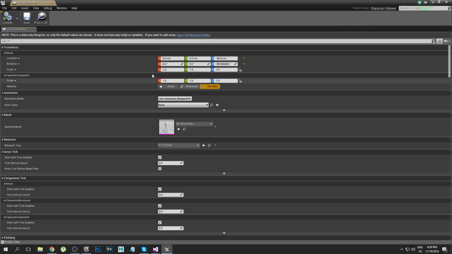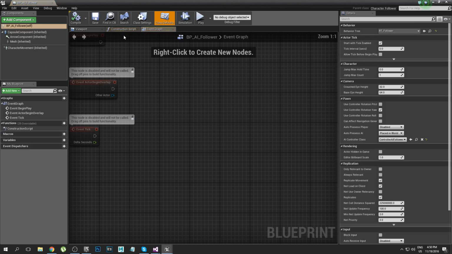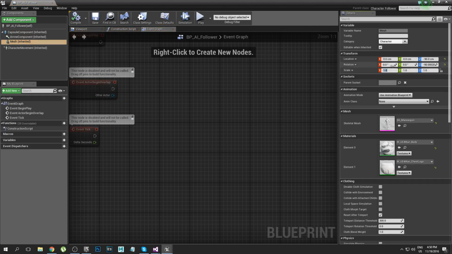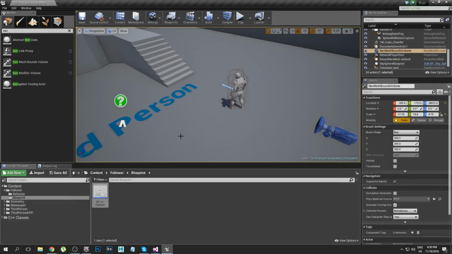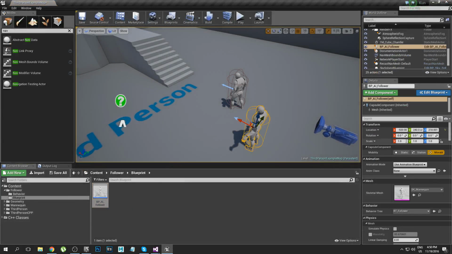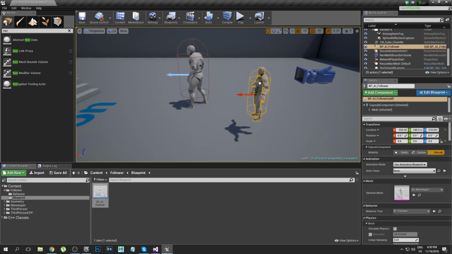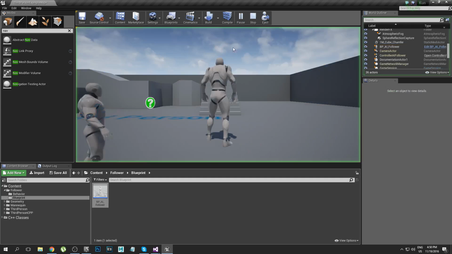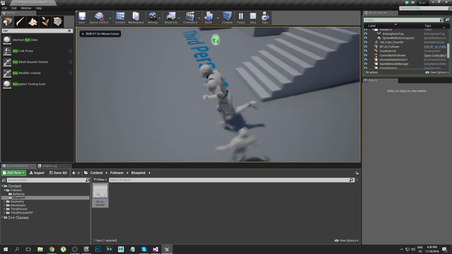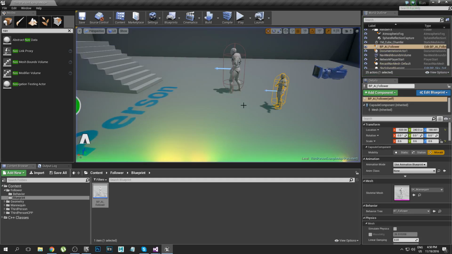I'm going to make them all small and cute, because why not? We'll go to mesh. Actually, I'll drag him in, and I'll make him 0.6 on the scale. So he's all itty bitty. He's like an actual follower. And hopefully he follows us. There we go. Now, he's not animating right now. He looks ridiculous. Let's fix that.